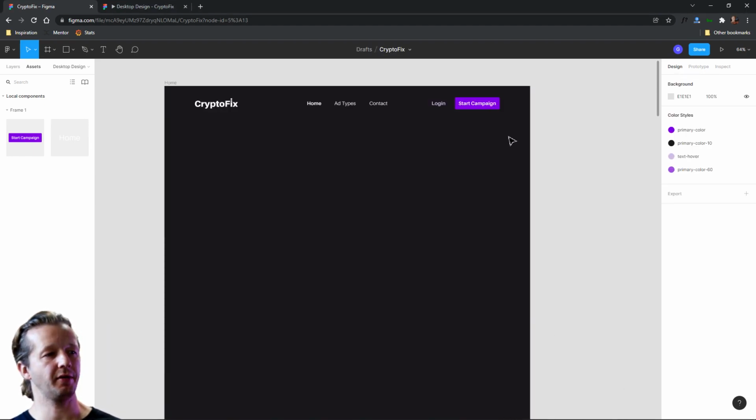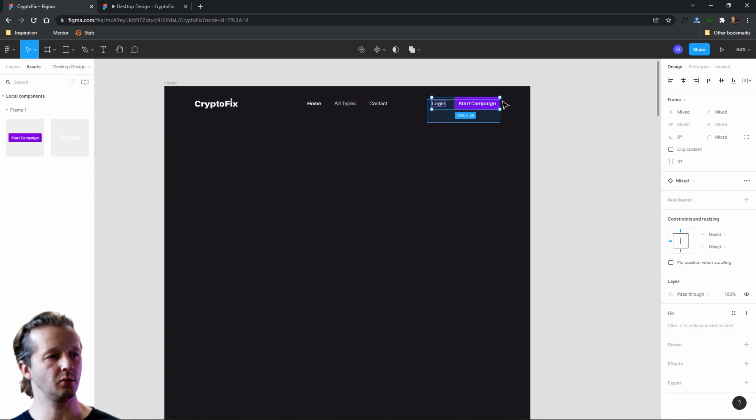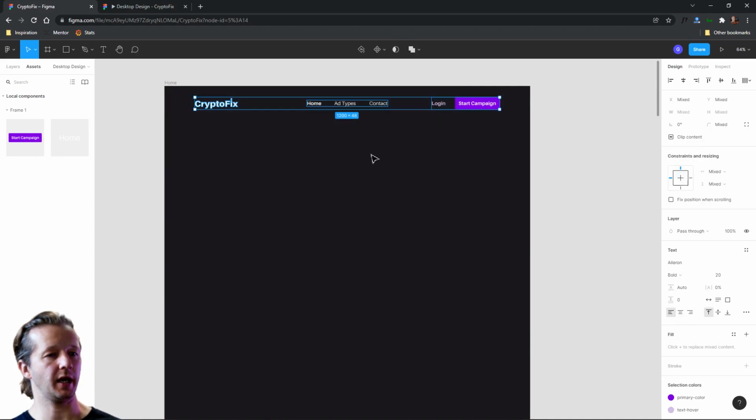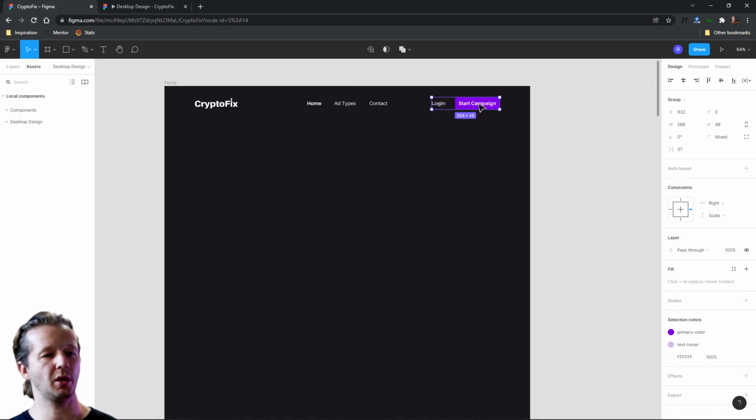So now one final thing is we can take these elements, let's go ahead and group these up. And now we can go ahead and create an actual component out of it. So we click here, create component. And so now that we have it grouped up and it's a component, make sure you double click in here, and it's probably going to set this to scale. Make sure it's set to right.